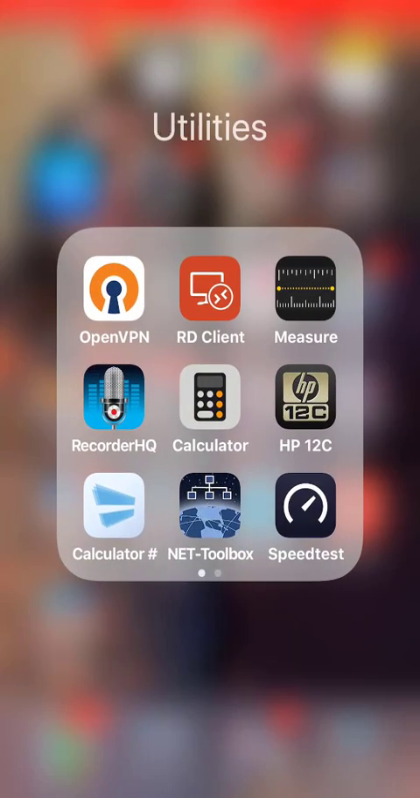Hi, today we're going to show you how you can install your vStream Workspace on your iPhone. First, find the remote desktop client you downloaded.